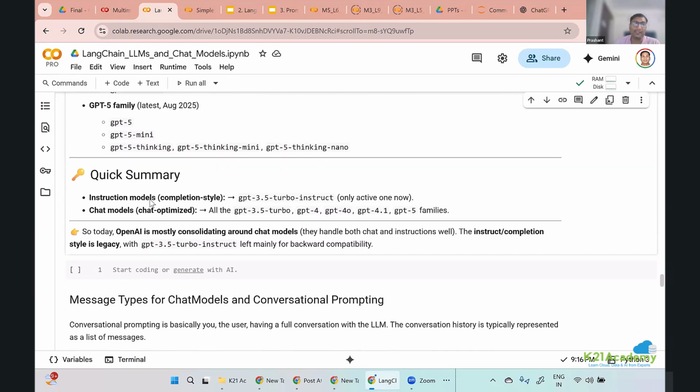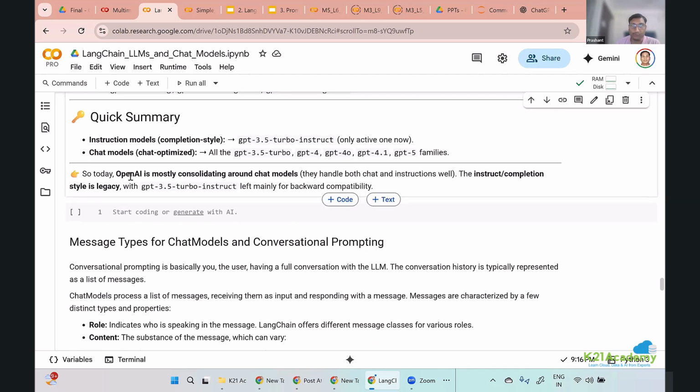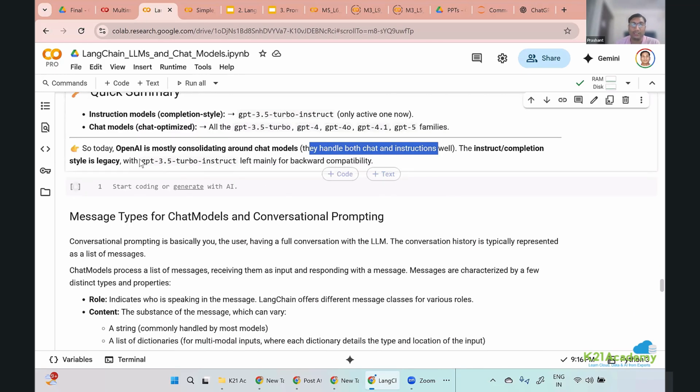Fine. So quick summary, instruction models are completion style and used via LLM API. And this is the only one active right now. Chat models, these are chat optimized and these are accessible via chat model API. Fine. So OpenAI, as I said, is consolidating these chat models and they will be able to handle both chat and instructions well. So now this is going into the legacy mode. Just left for backward compatibility. The only model right now available is this. It might just get deprecated anytime.